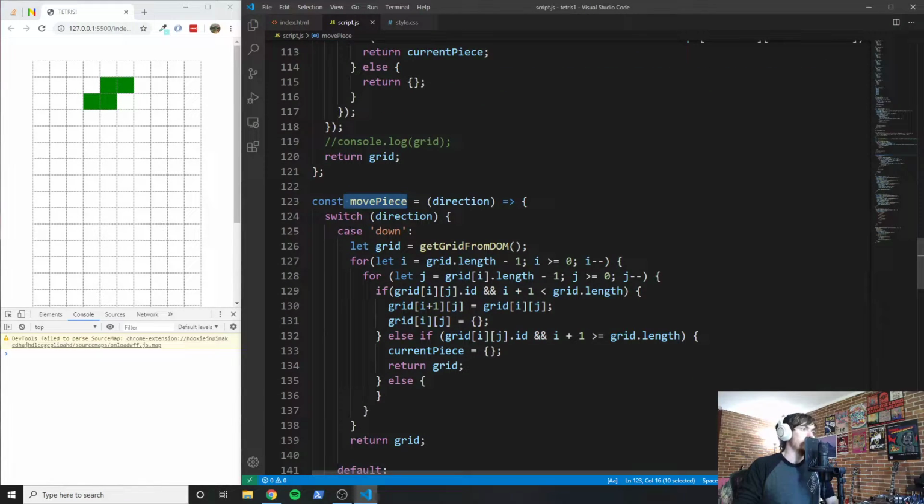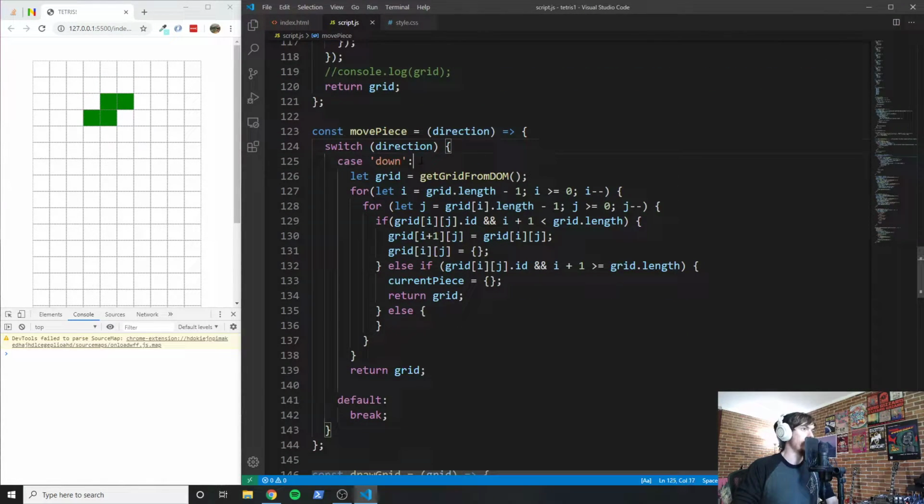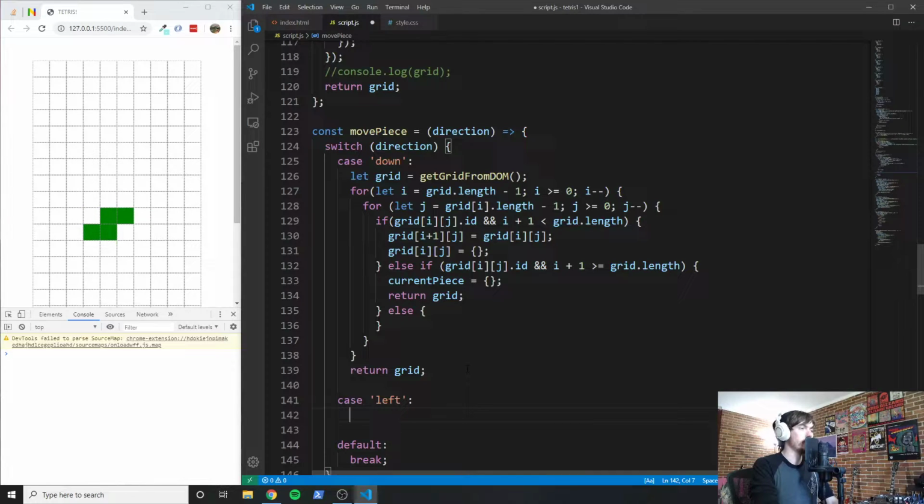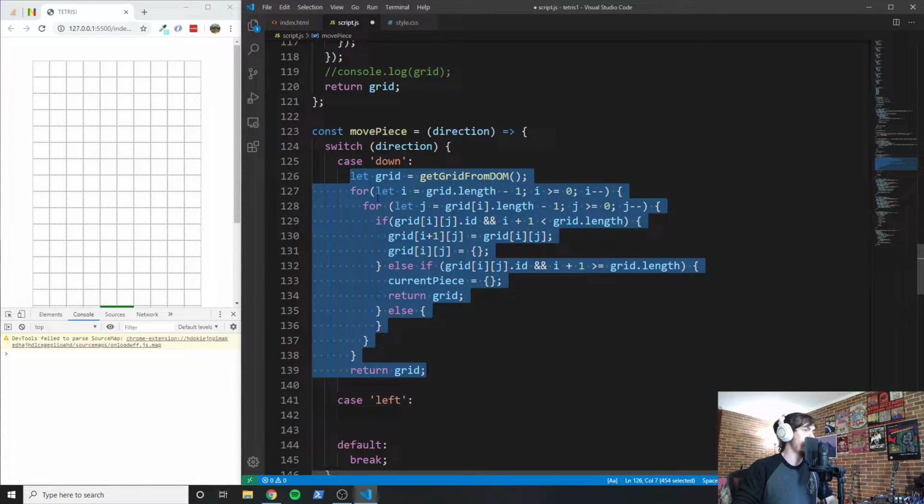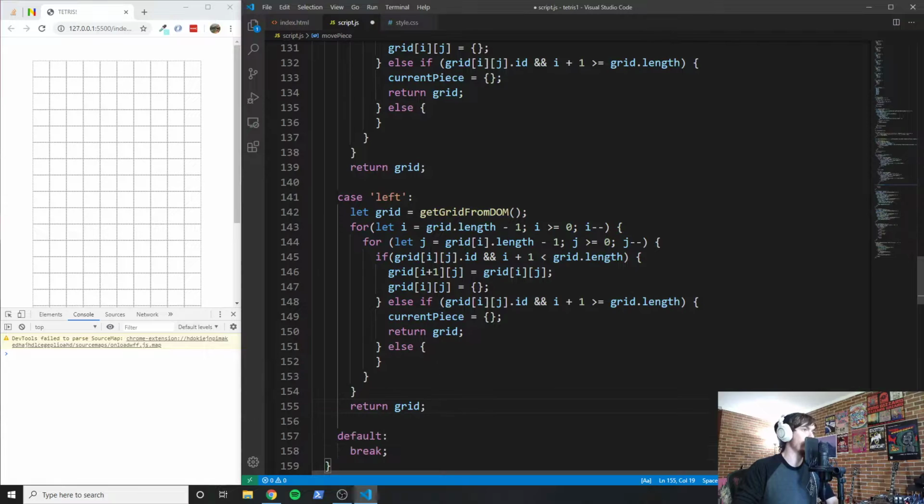We have a switch statement here, so I can add a new case. Where does this one end? It ends here. So let's add a case for left. And what is the functionality for moving left? Okay. It looks like it's going to be very similar to down. So I think I want to just copy this code and then look through it and change some things here and there.